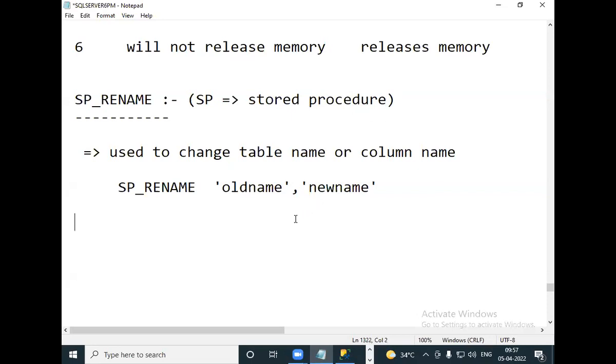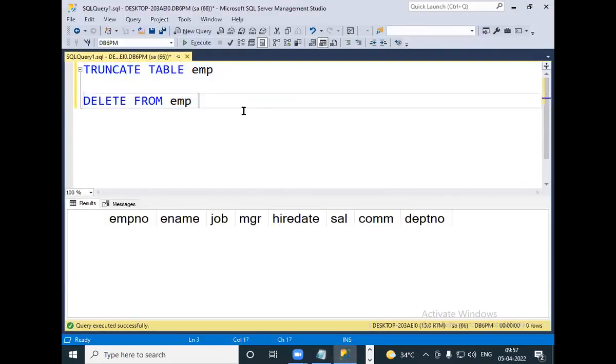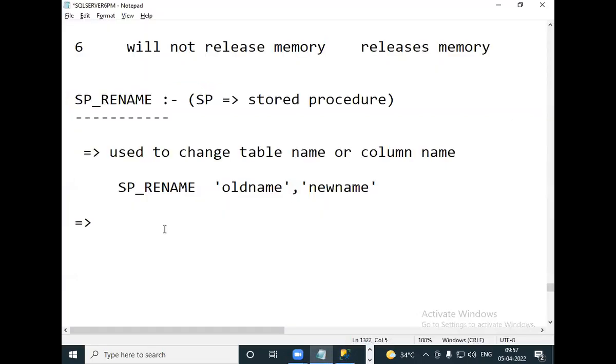Suppose, for example, I want to change this table name. What is the table name? EMP. I want to change this table name EMP. So how to write it? Like rename. Otherwise you write like that. Change the table name EMP to employees.